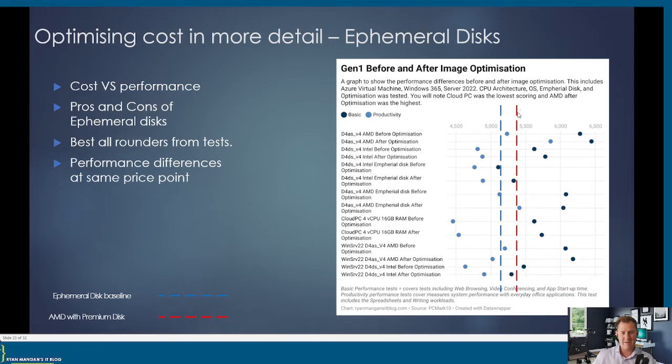The truth of it is I have seen better performance using Premium Disks. However, if you're offloading applications to offloaded storage using App Attach or MSIX app attach, it's not really too much of an issue, and Ephemeral Disks are the way forward. However, if you've got very intensive applications which require a lot of IOPS, you may consider using Premium Disks to achieve that bang for buck.